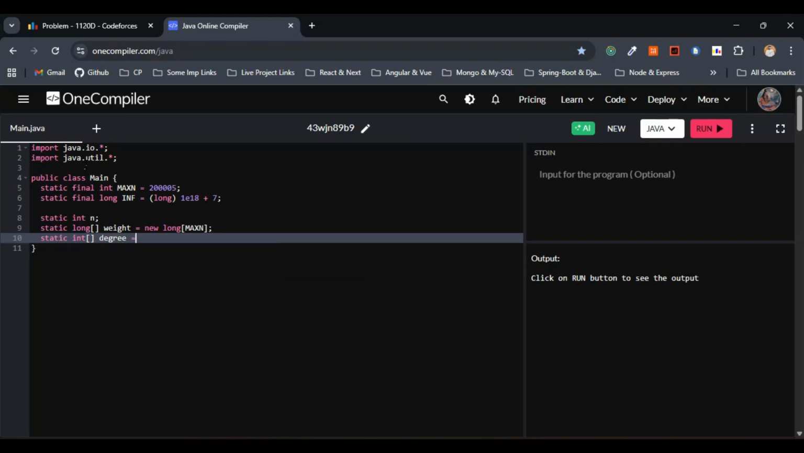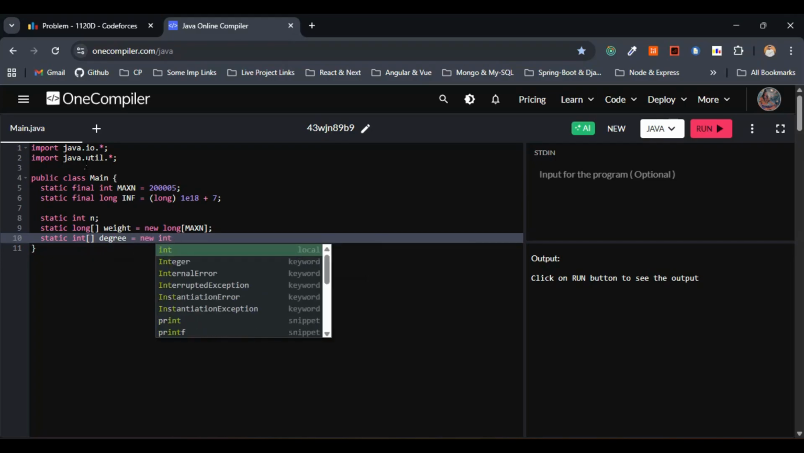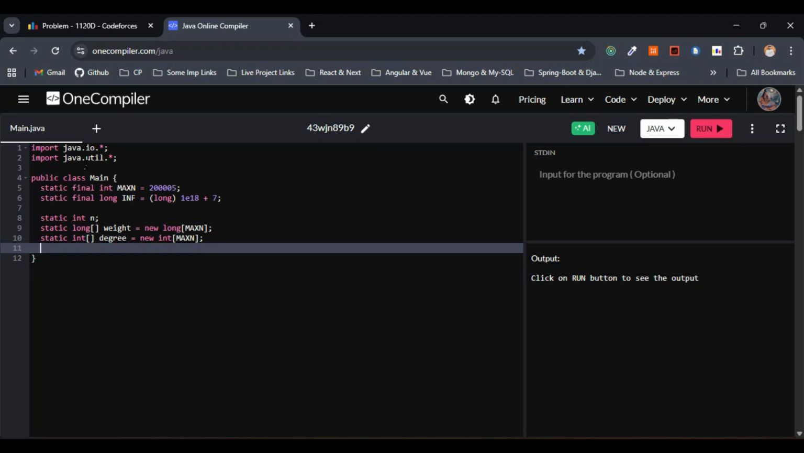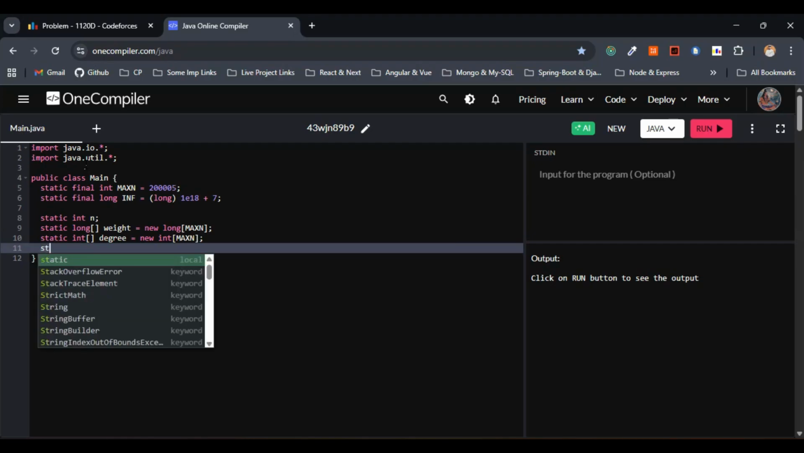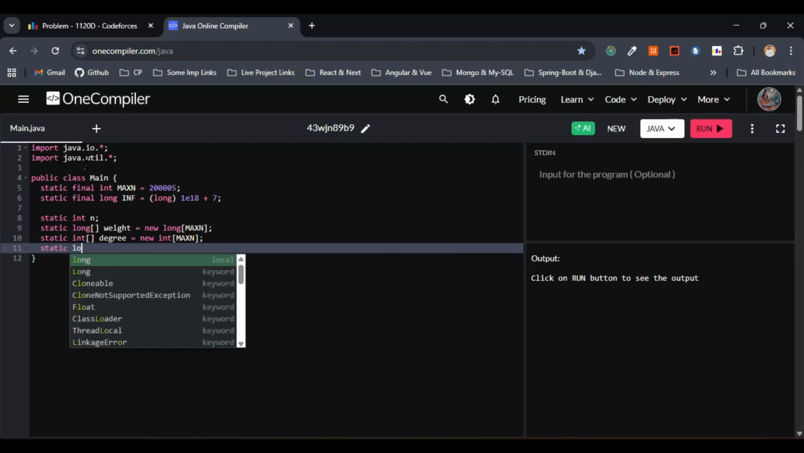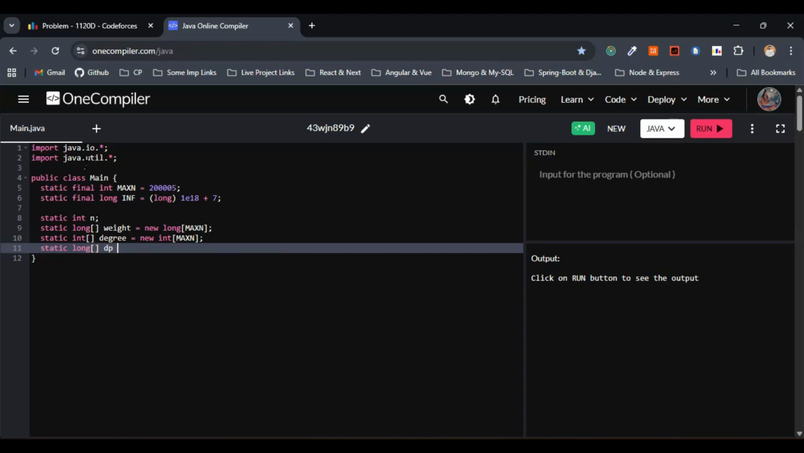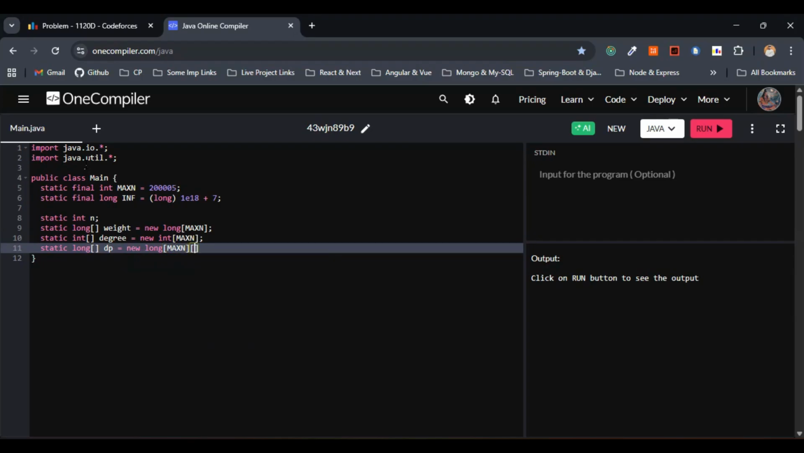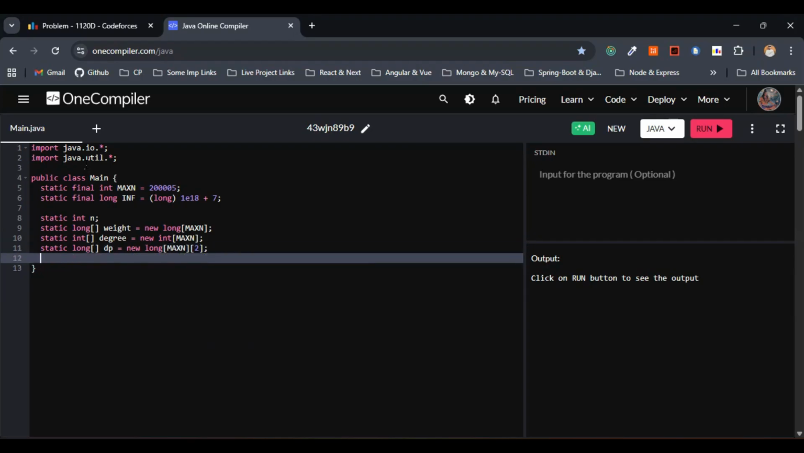So this one will be degree, this one will be new int of max n, right? So again now let's initialize the DP array. So we'll be going with a DP of u0 and DP of u1 as described, right? So within the approach, let me initialize here static long. So this one will be DP equals new long of maximum along with the 2.